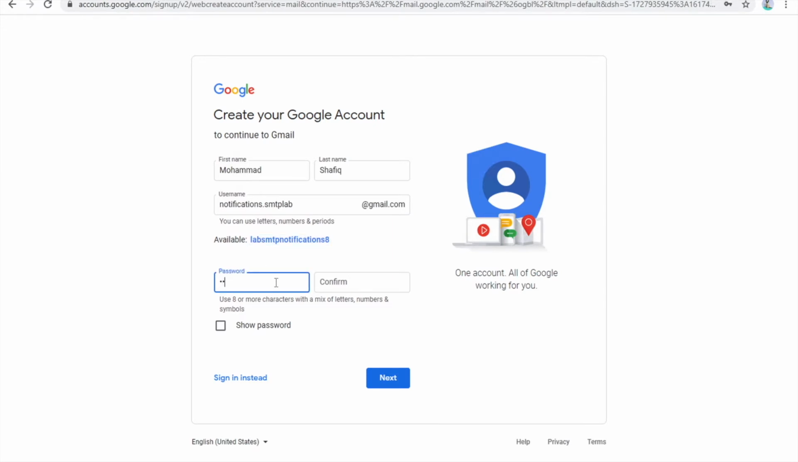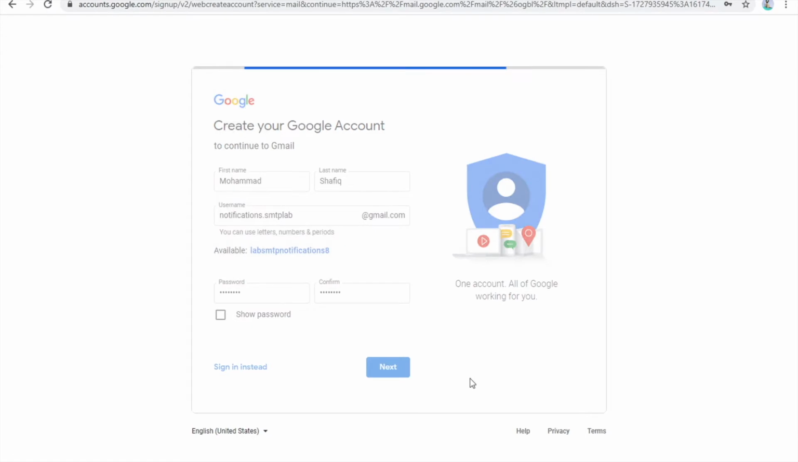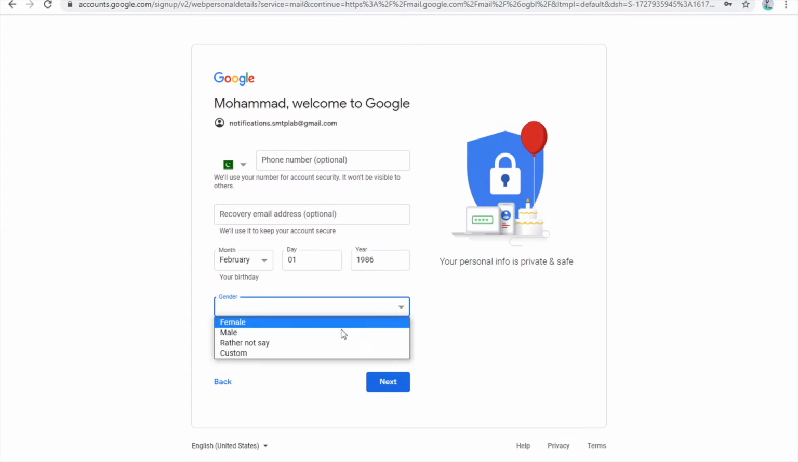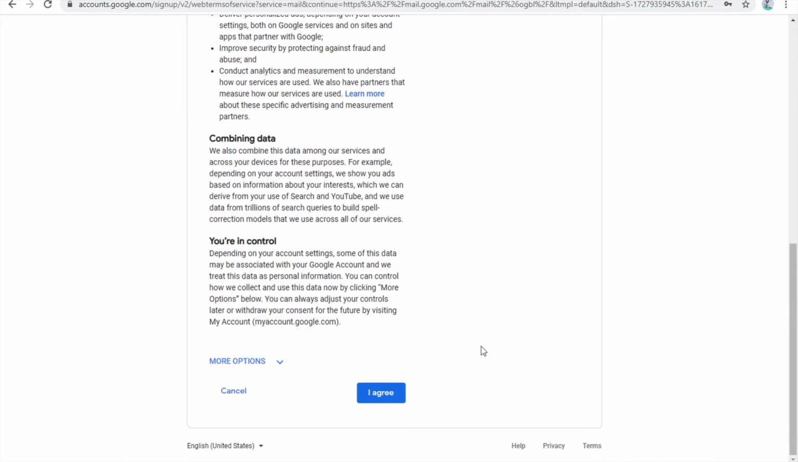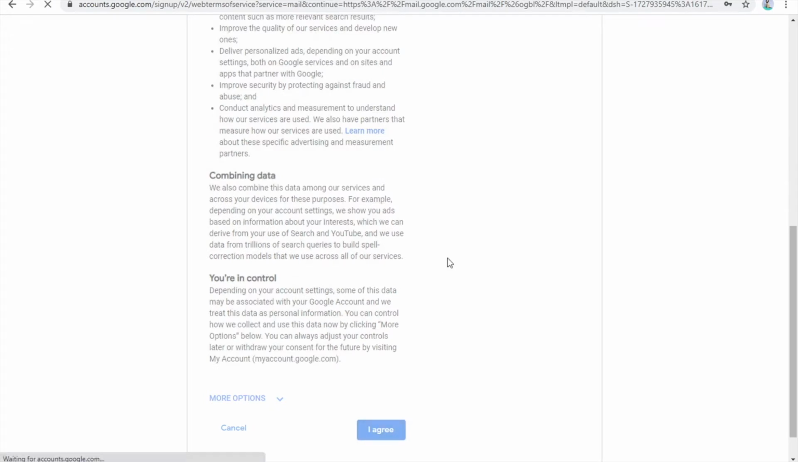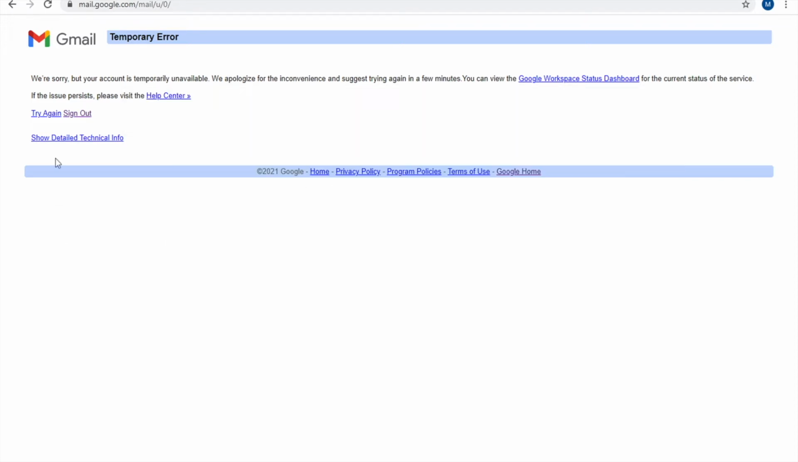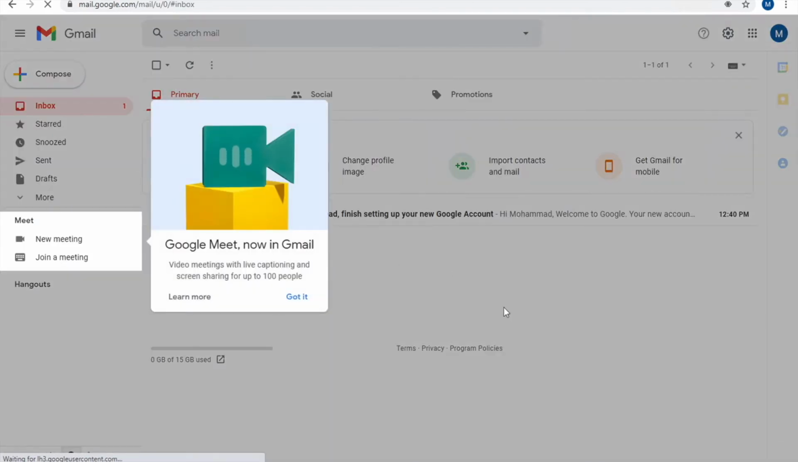Let's make a password. Okay, click next and you have to mention a birthday. 01 1986. Click on next, accept the license agreement. And your account has been created. No, it's not available temporarily. Let me note down the password. Okay, let's try again. Account is ready now.